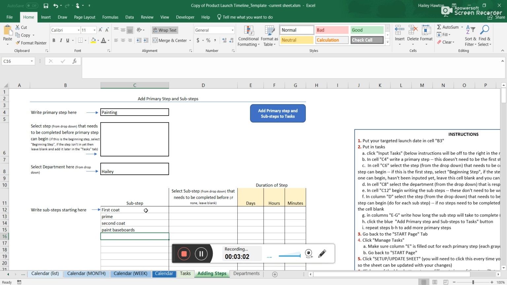And as you can tell, when I'm putting in these sub steps, I'm not necessarily putting them in order because we'll arrange them over here. So you can just go ahead and list all the sub steps and you don't have to think about what order they go in yet.